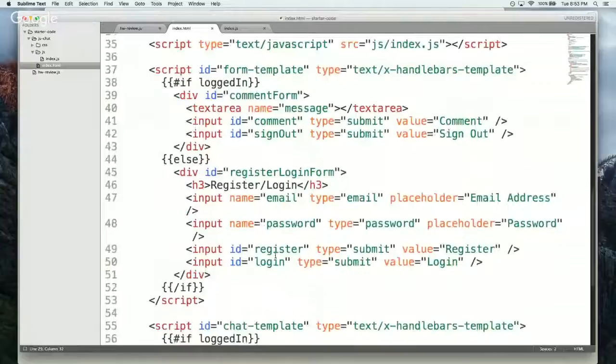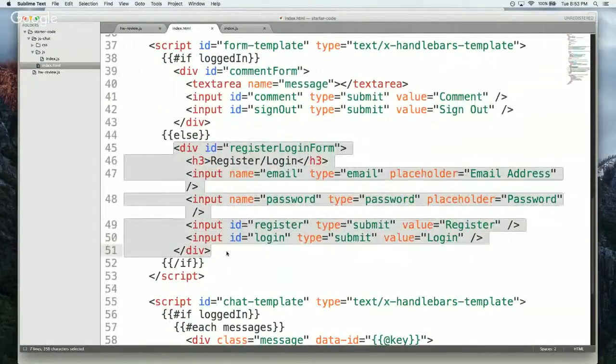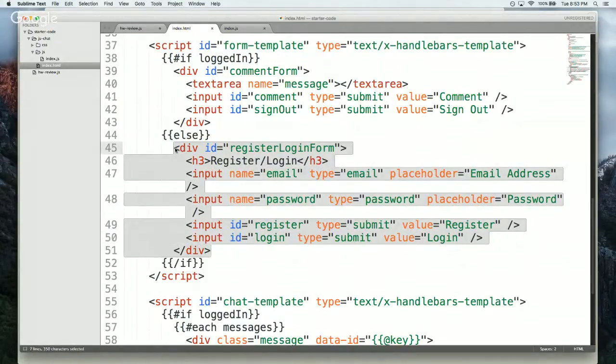And let's take a look at this register form. It's got a couple of inputs, one for email, one for password. And it's also got two buttons, one for register and one for login. Also notice that this is a div and not a form. Thus, we have no submit event. We still have to listen for a click event because it's not a form.